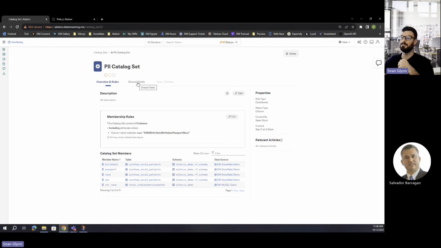Once you've set that, immediately what you're going to see back on this overview and rules tab is it's going to populate a list of all of the columns that it found. In this case, our environment's not that huge, and based on the criteria I'd set, it came back with 5 results. So for all 5 of these columns that Alation found, it is going to automatically apply those policies.